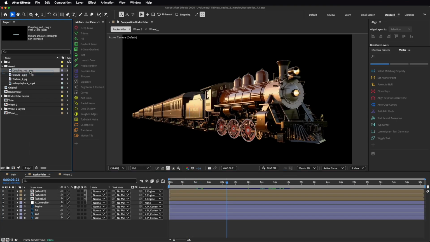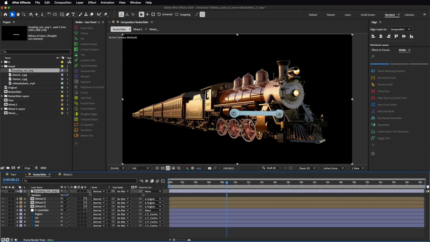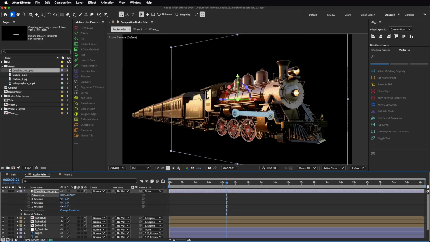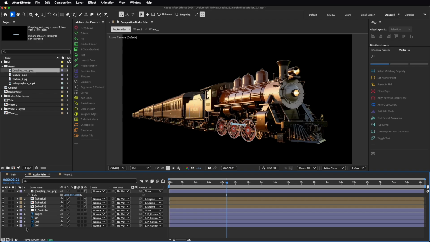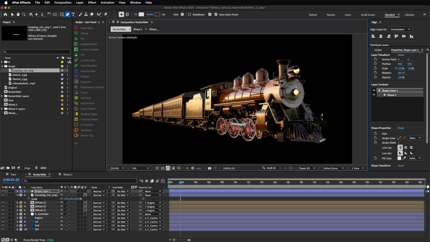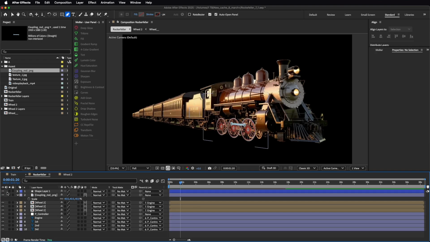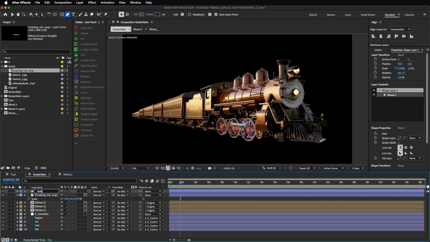We'll import the coupling rod PNG from our Assets folder, make it 3D, and position it at the first wheel. We'll use the pen tool to create an oval shape, which will serve as the path for the coupling rod's motion. We'll name this shape layer Path.